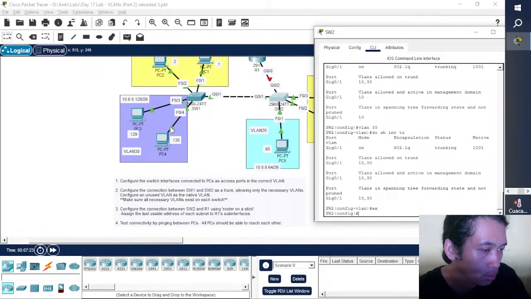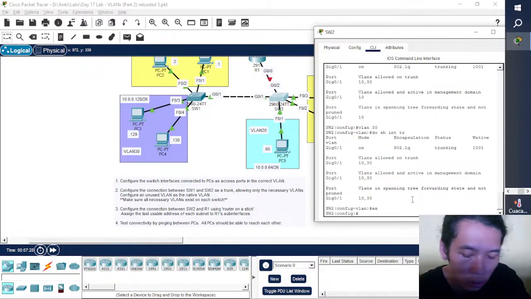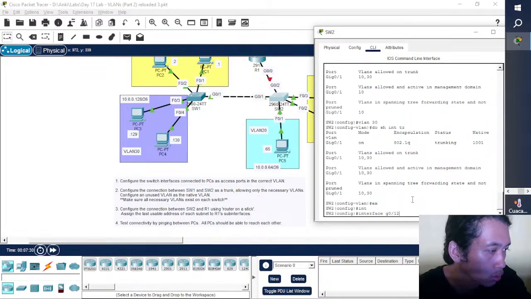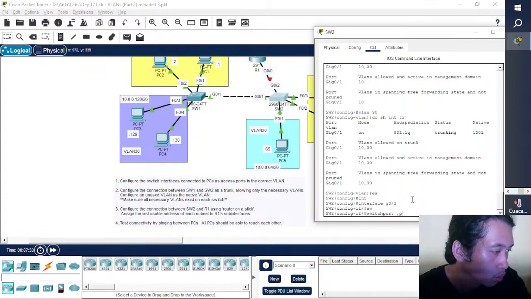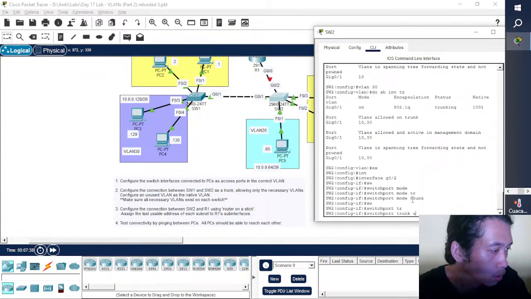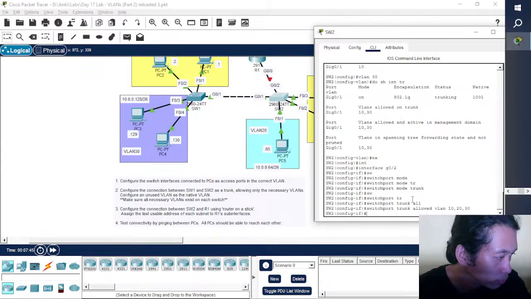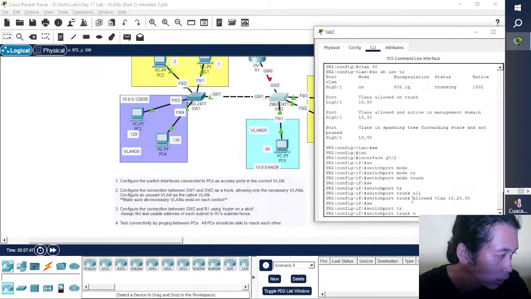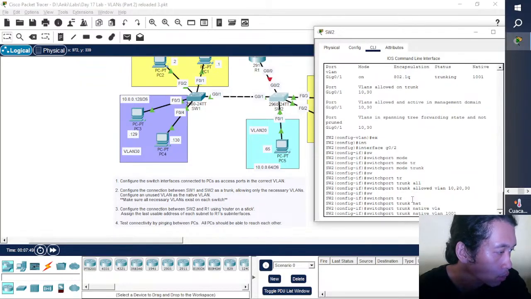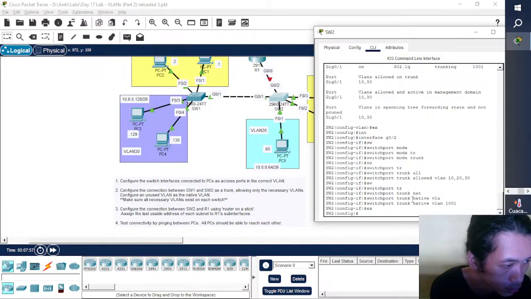And the last usable address on R1's sub-interface. Configure interface G02, switchport mode trunk, switchport trunk allowed VLAN 10, 20 and 30, switchport trunk native VLAN 1, exit. That's it for the configuration on switch 2, I think.